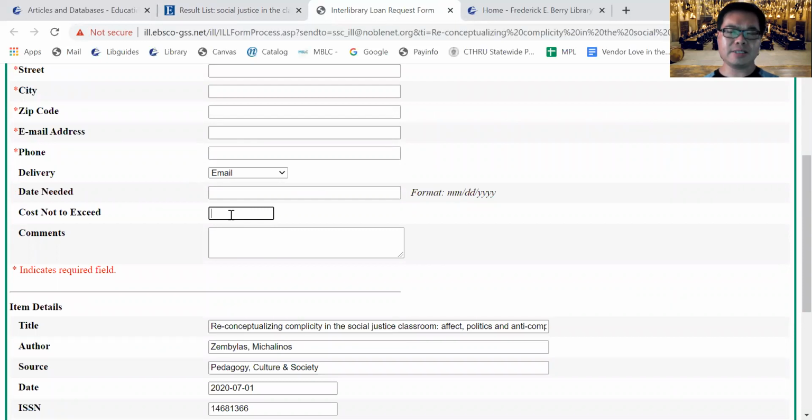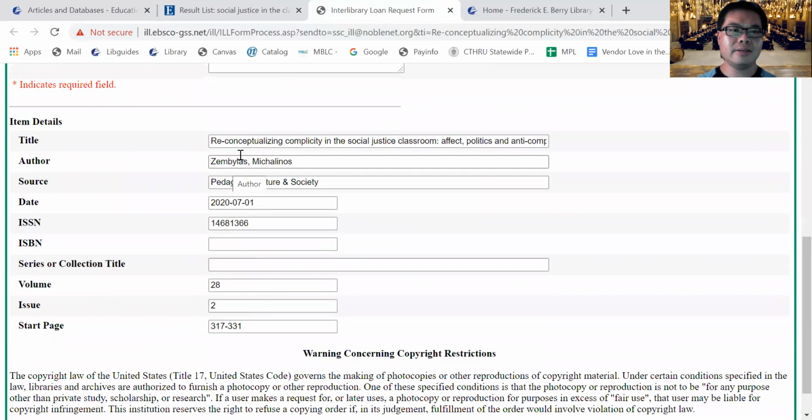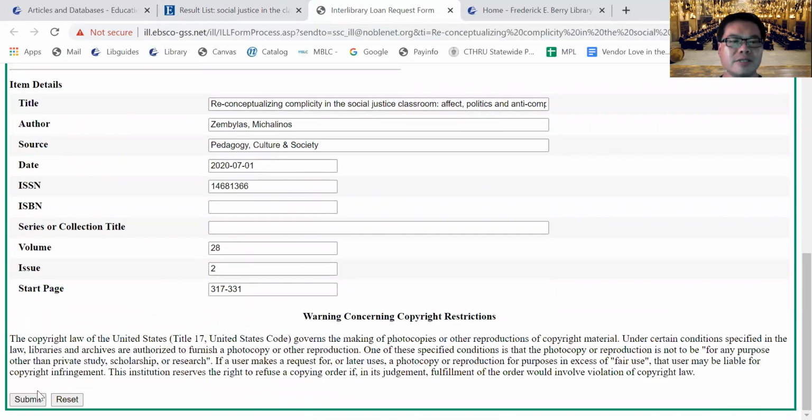There's no cost. I'd say like 99.3% of the time it's free. The other 0.7%, there may be a small fee, maybe like $3 or $5. But our interlibrary loan department will get in touch with you before they move forward with this request. So again, for the most part, it's free. The article information is all filled out for you, and then just click on submit on the bottom left.